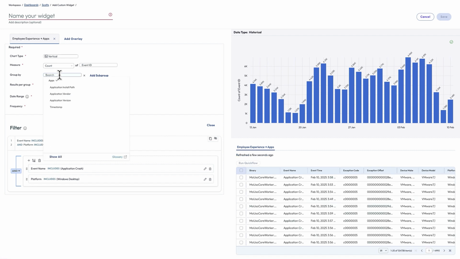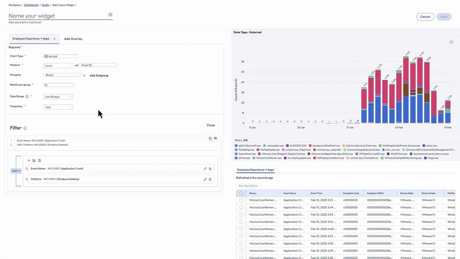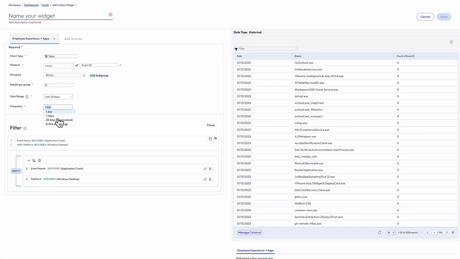So I can take this and do binary, and this is going to show me a lot of data. So what I like to do is, okay, I want to know the top apps crashing over the last 28 days. I don't care if it's happening per day. I want to know over the entire data set. So I am going to change this to a table. I like the table. And we can change this to the entire date range.